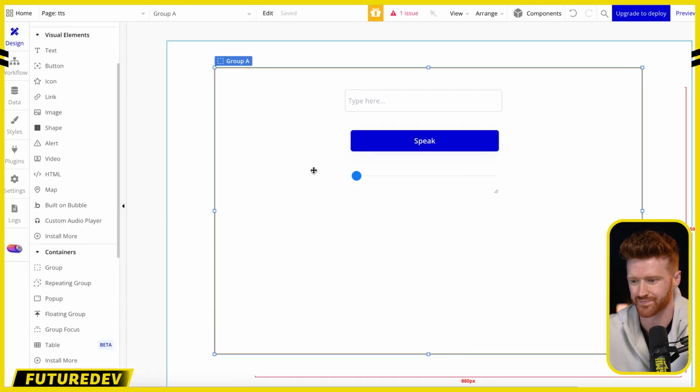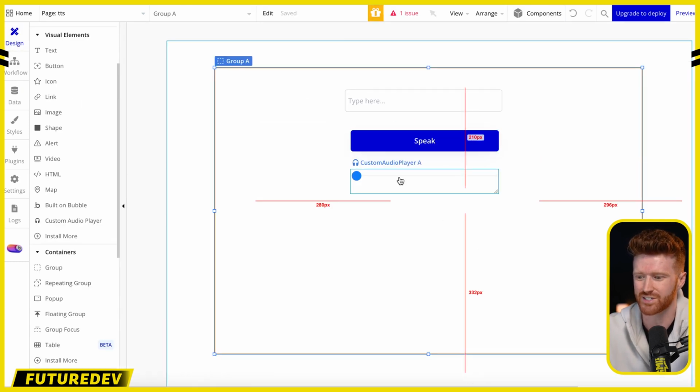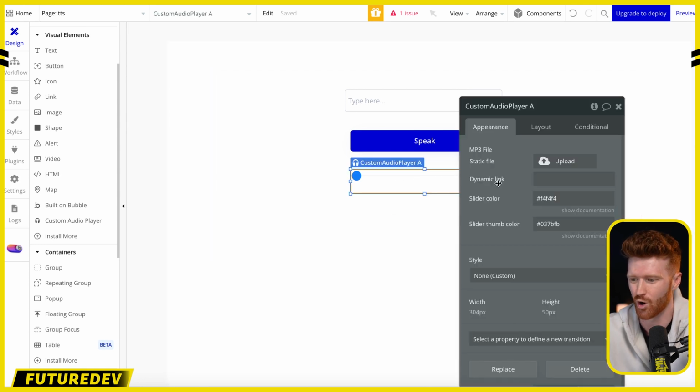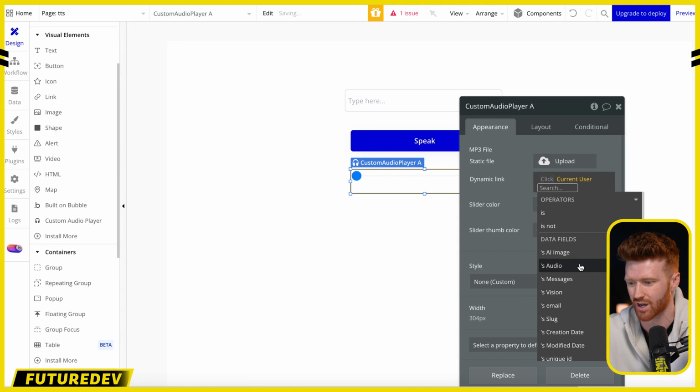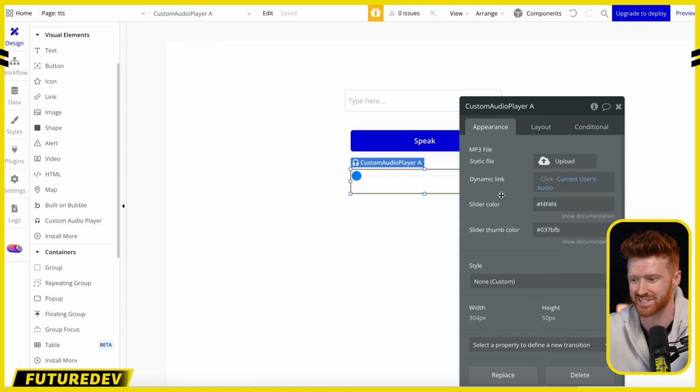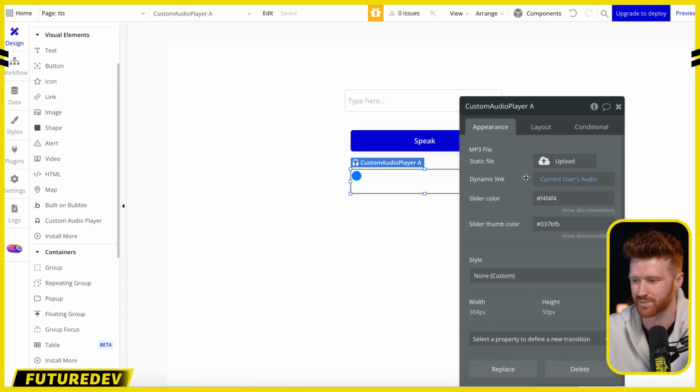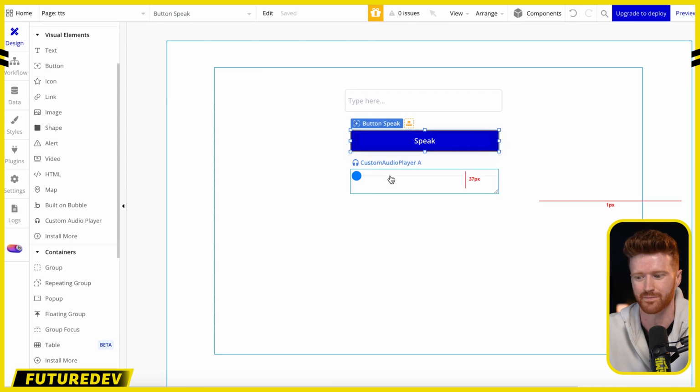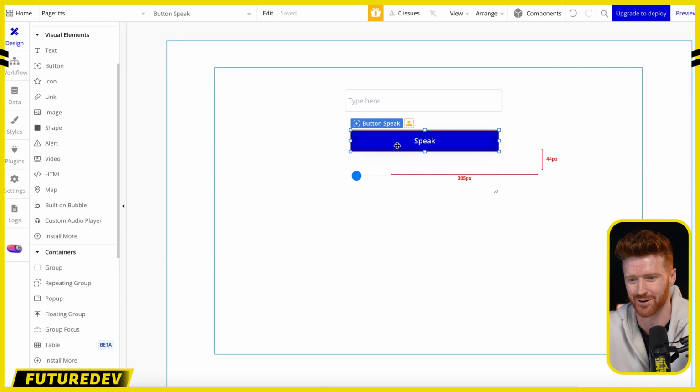Okay, now that we have that, we have our design set up. One thing you need to do is come over to your custom audio player, open that up, and then you see this dynamic link area right here. And this is actually what the URL is going to be used for. So for dynamic link, we can just go ahead and get the current user's audio, and it's going to be as simple as that. That is actually all you need in order to make this work. So we'll just have the current user's audio, which is that URL in that dynamic link. Then when a user inputs and submits, it will capture that URL. They'll be able to click play, and we're going to see this live in just a second. So let's just finish the workflow and see how this comes together.